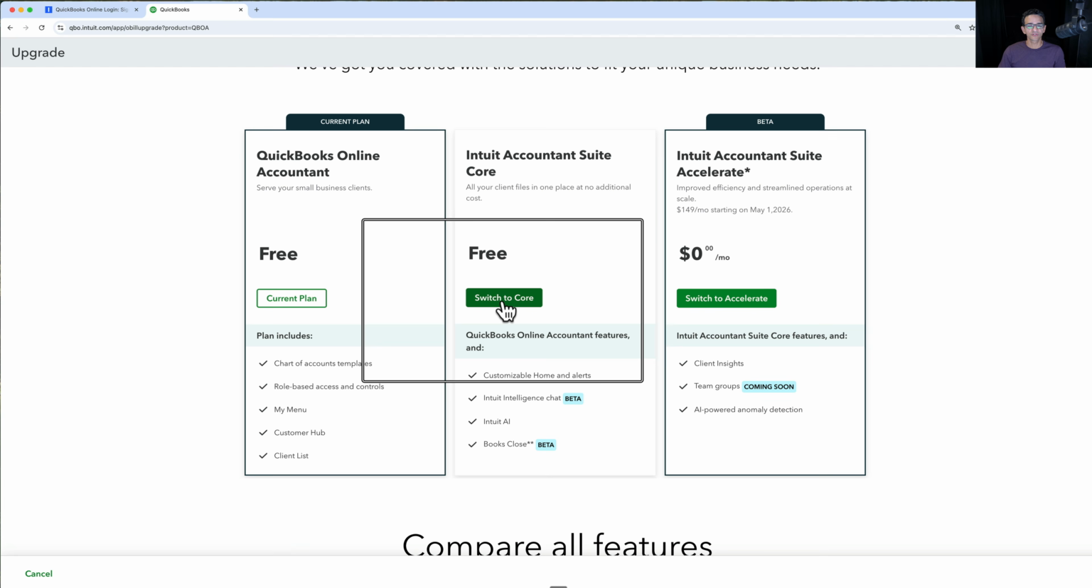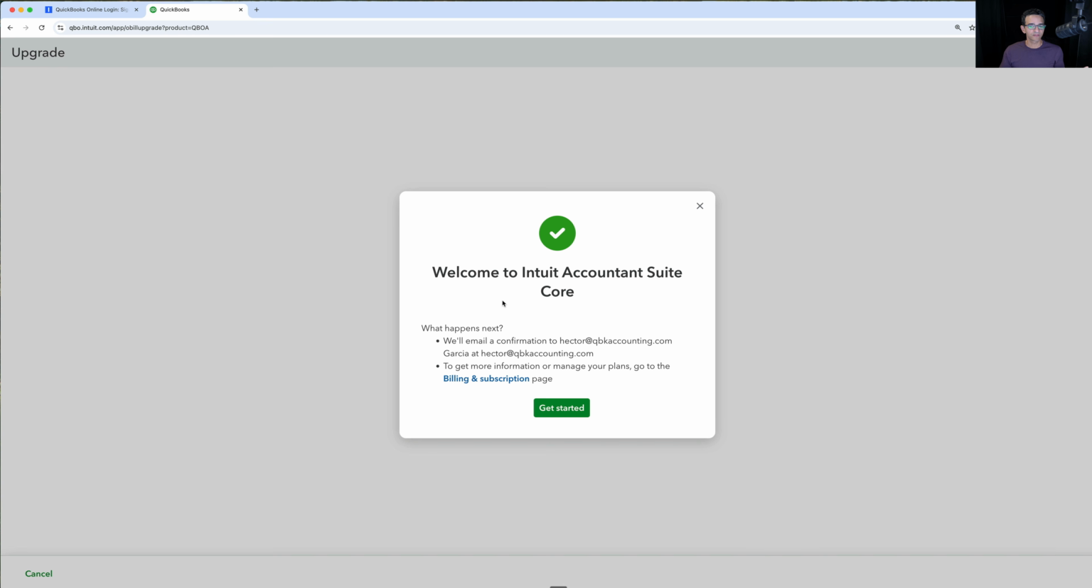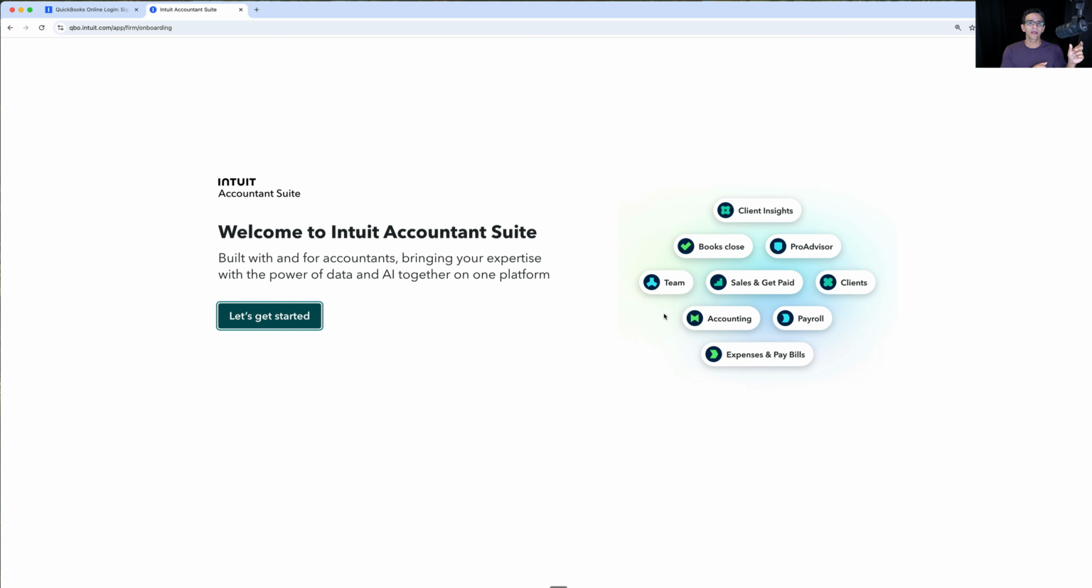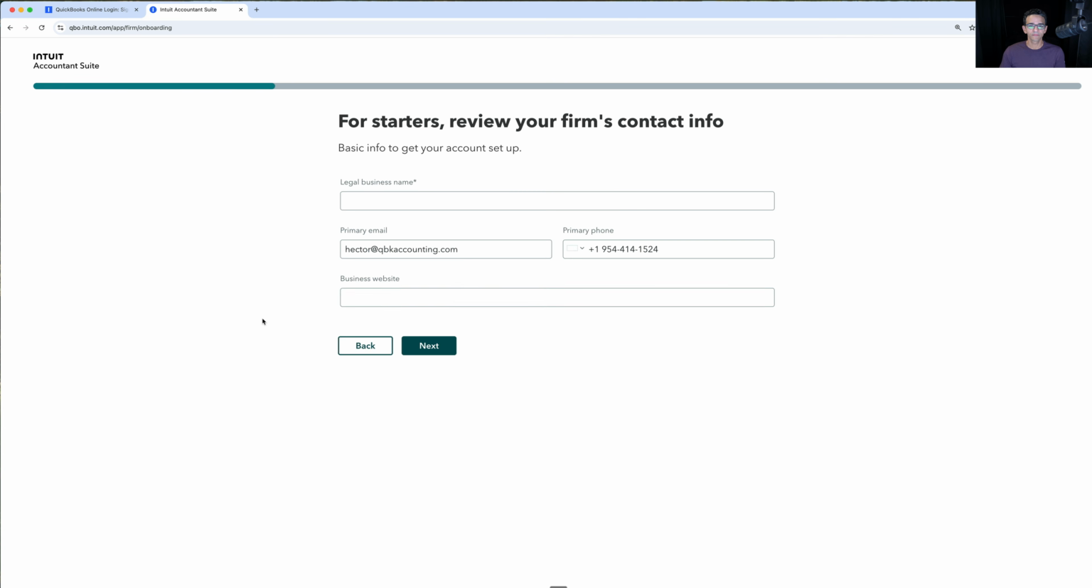So I'm going to start by just switching to Core. It's free. There's no charge. There's no credit card. You're just going to switch over. And then the minute you switch over to Intuit Accountant Suite, you will no longer see the old QuickBooks Accountant logo on the top left. You're going to see a brand new logo and it's just going to look different. So let me click here and get started. And then I'm just going to keep clicking next through the setup process.